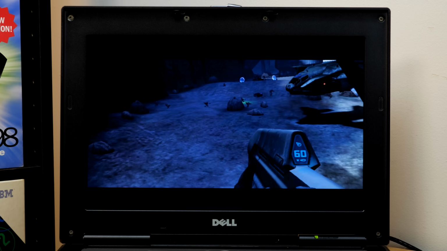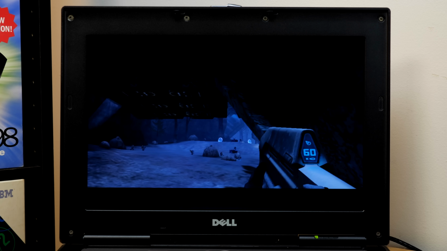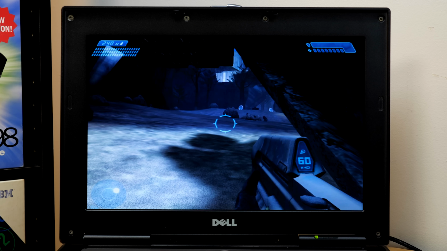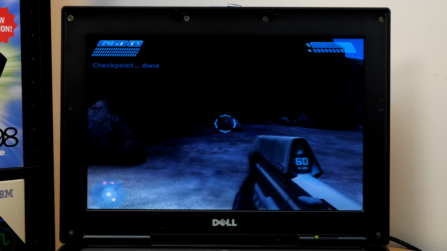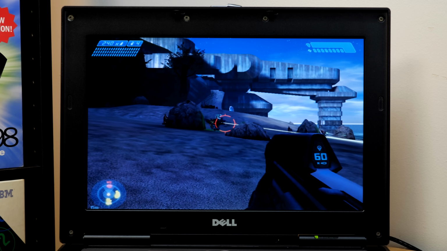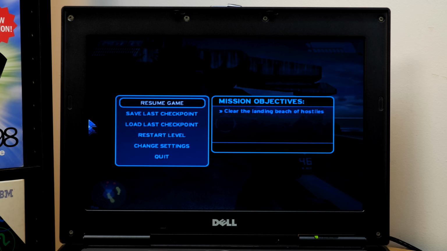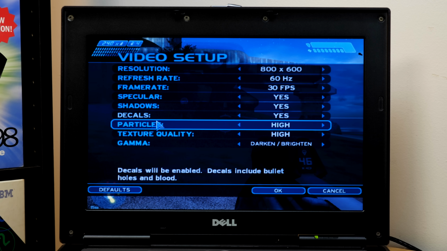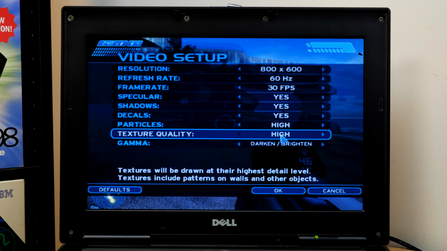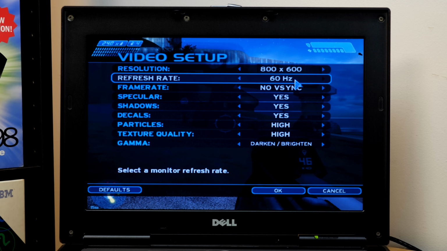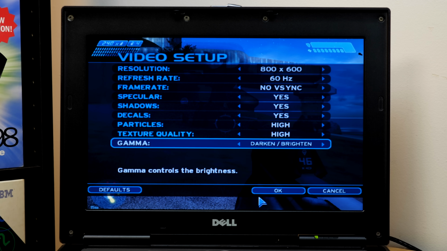So yeah, you see we're not getting a perfect frame rate here. I think all the graphics have defaulted to the highest possible setting, so we can go in and change that. But even here, it's not too bad. It's not the best, but it's not terrible. Let's go into options and change those graphics settings, because I'm pretty sure it's got high particles, high texture quality. Oh, and we're capped at 30 FPS too. Let's bump that to no VSync, and refresh rate 60 hertz. Let's just see if that does it for us.